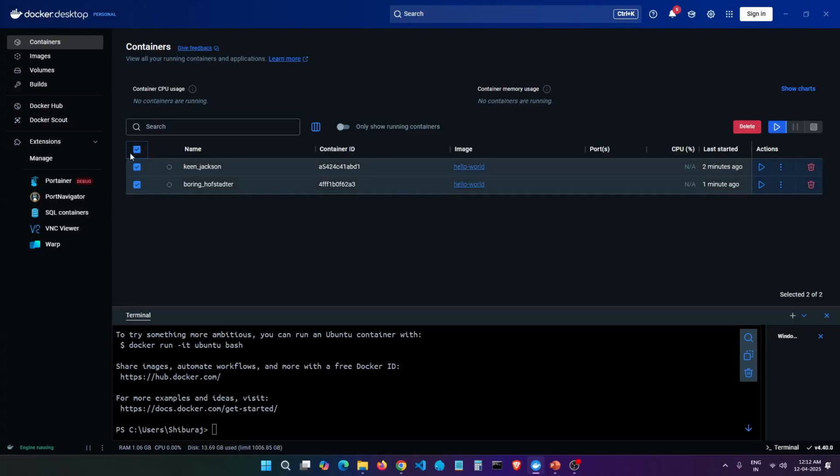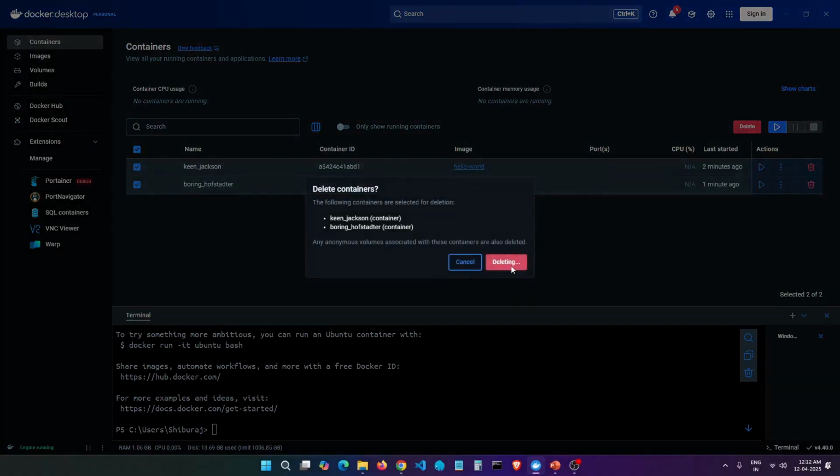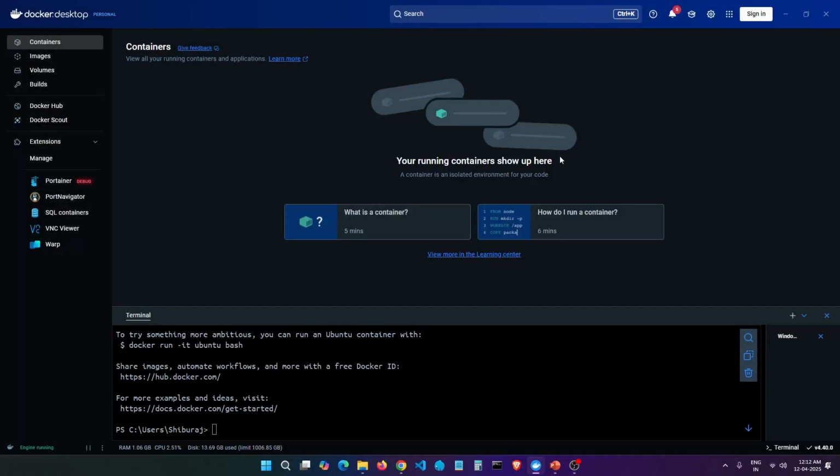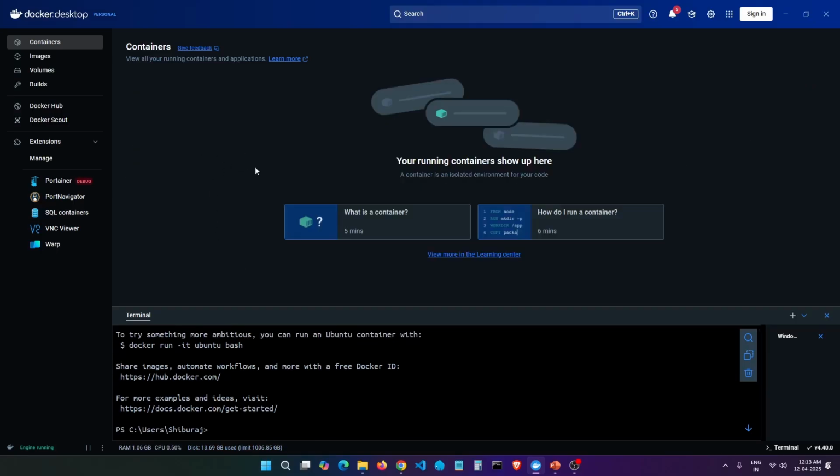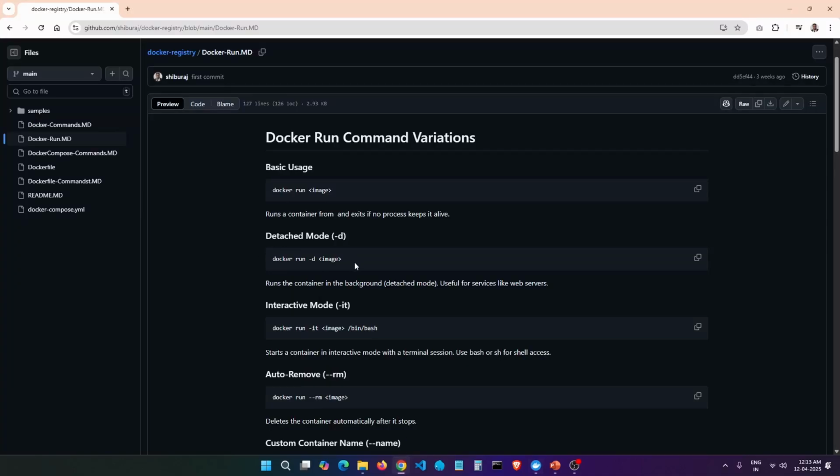Let me show you once again. Let's delete all the containers. Right now you can see there is nothing. If I run it with rm, you can see something came over here and it was deleted, right? So this is the first flag that we are going to learn, that is rm. Let's look at the rm flag: auto remove. It removes the container automatically after it stops.